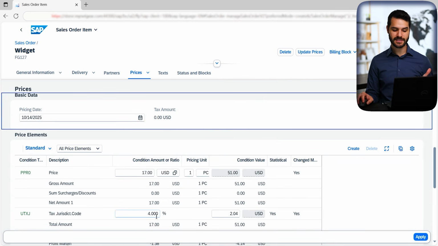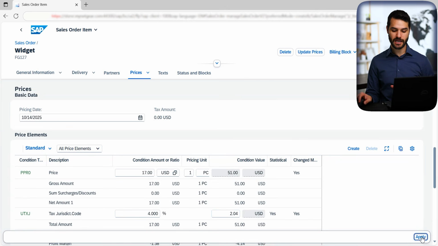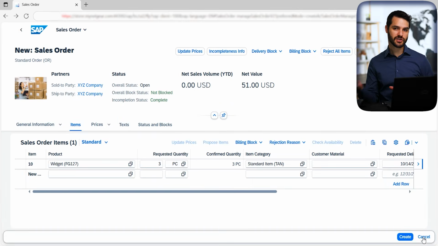Okay, so I have my price for each widget. I have my sales tax that's gonna be applied, which in total will come out to $2.04. I'm gonna hit apply on all that. It brings over that pricing information back to my sales order. So at this point, I've got what I need. There's actually one field that's still gonna complain about, but let's move forward anyways.